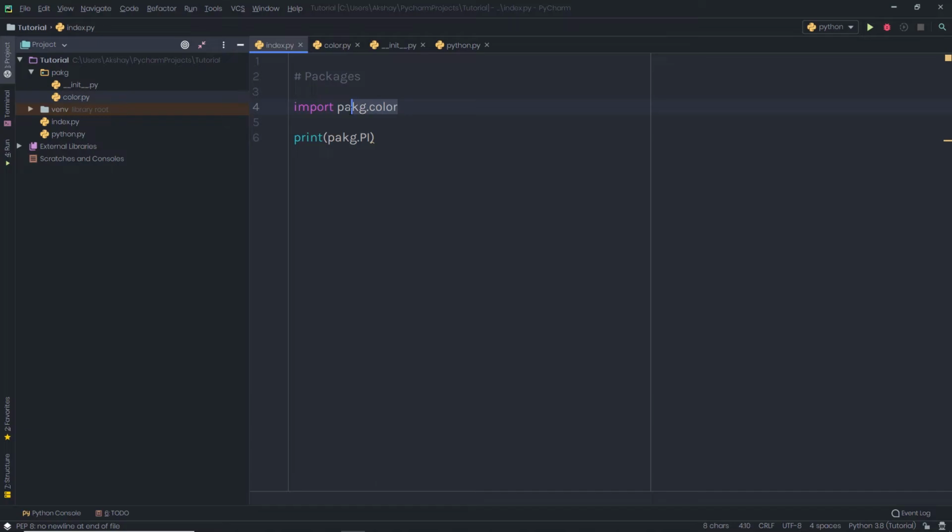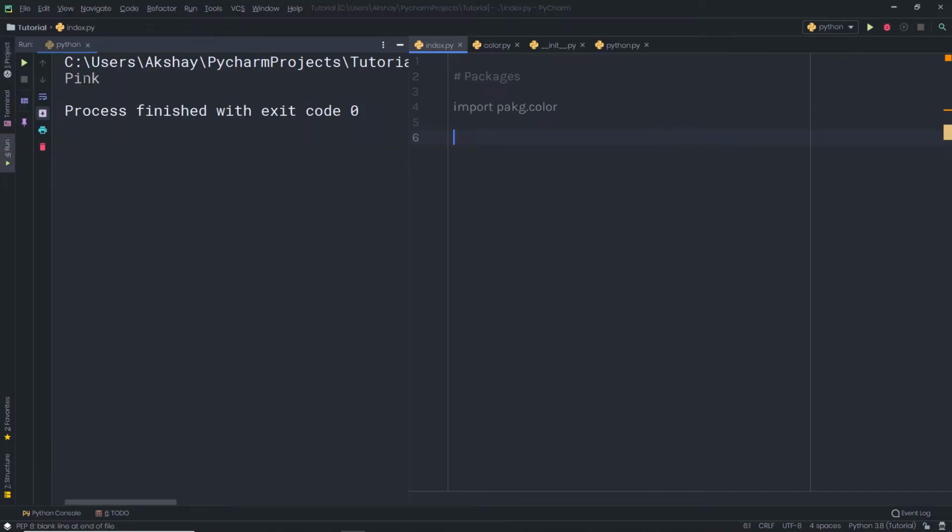Once I call this color module, let me just get rid of this statement. Now let me execute this file. I'm going to have pink as a result. Now what if you want to call the drawing function inside this index file?